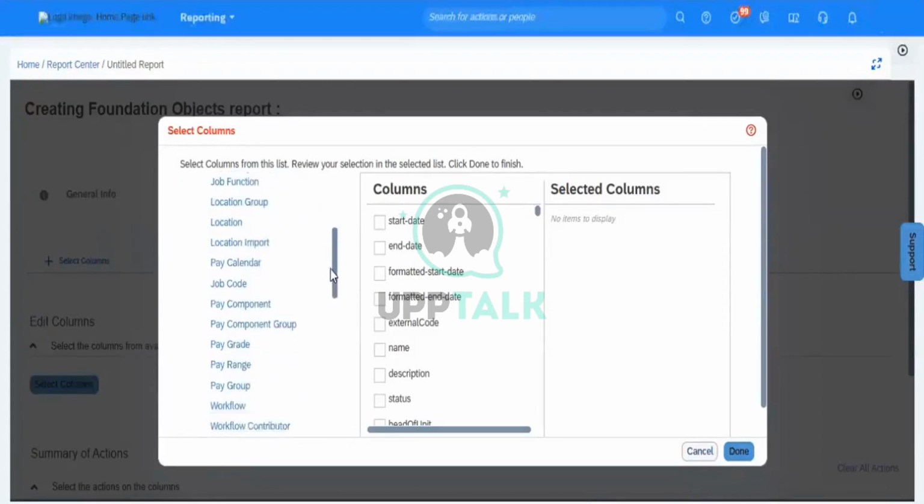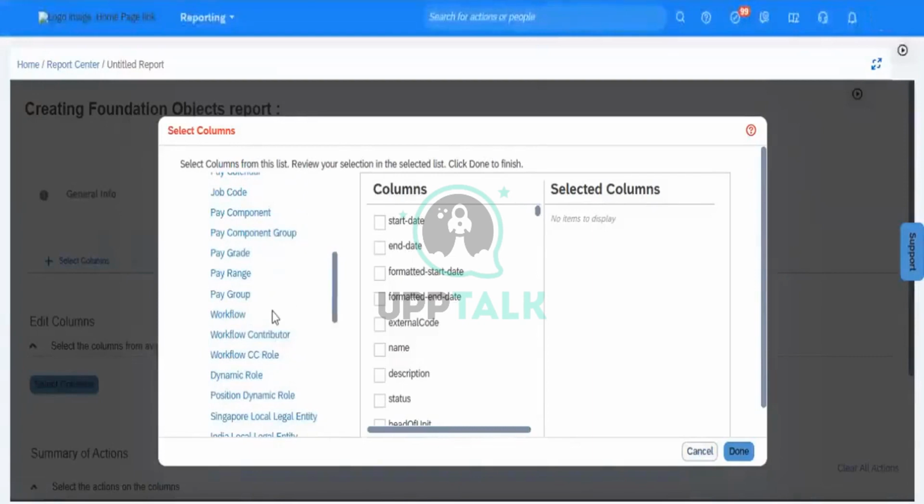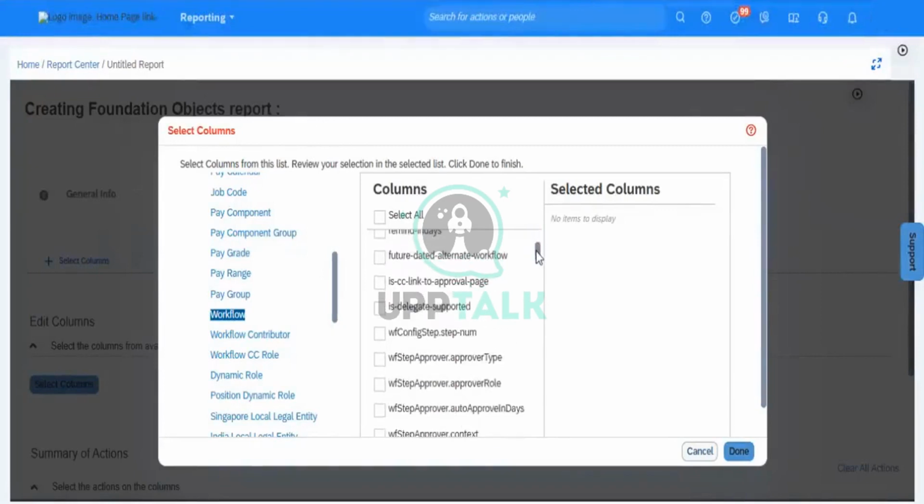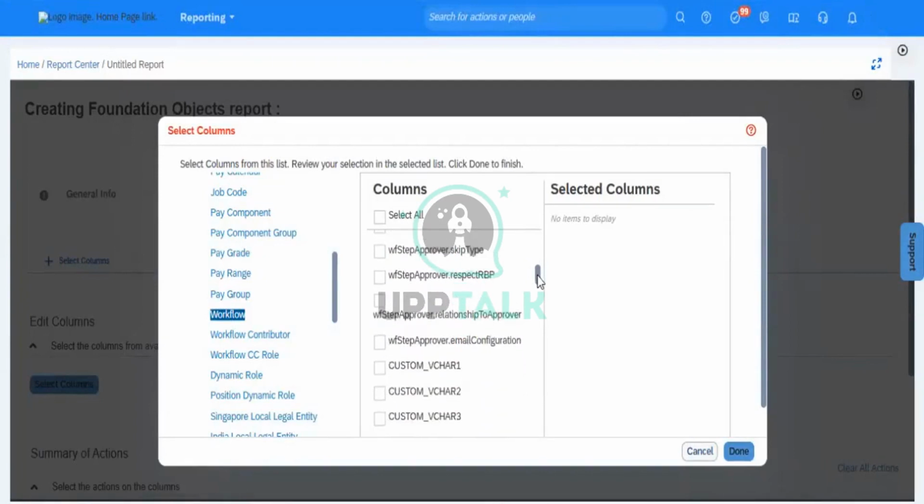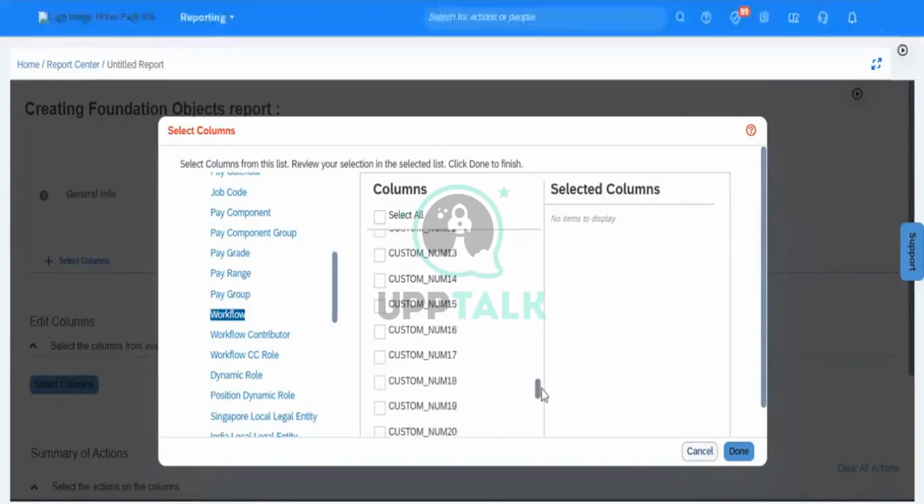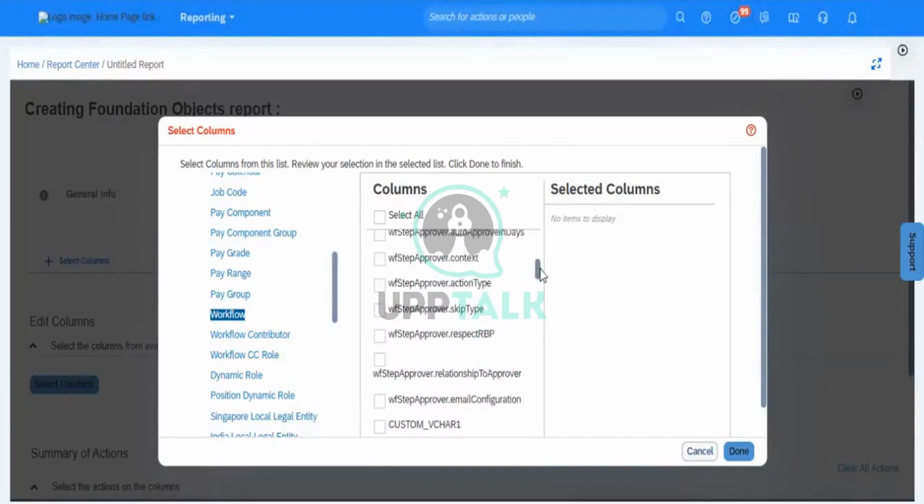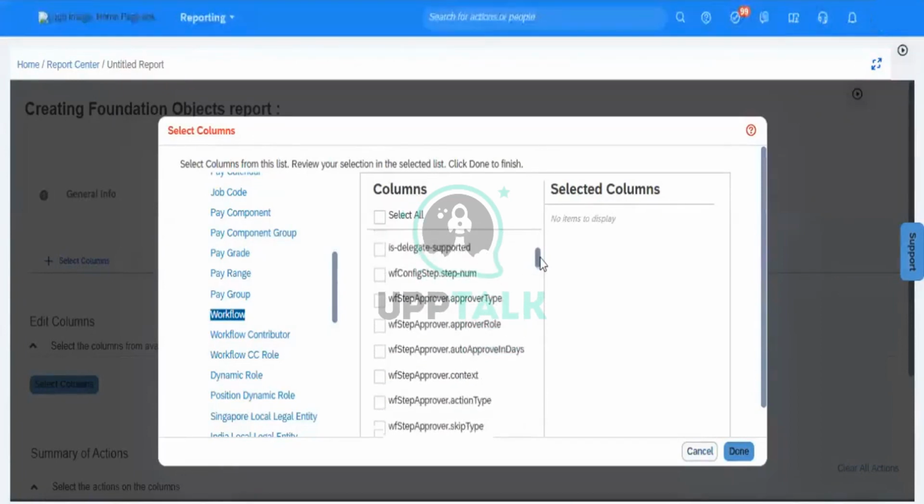Workflow. So you can go here and you can select external code. What is the name of the workflow? Some code and name will be there, right? And name, description is also there. Most importantly, you can create a combination of this workflow. Is contributor required or not? What are the details you require that you need to select? When you select here, this only gives you the list of the workflows.